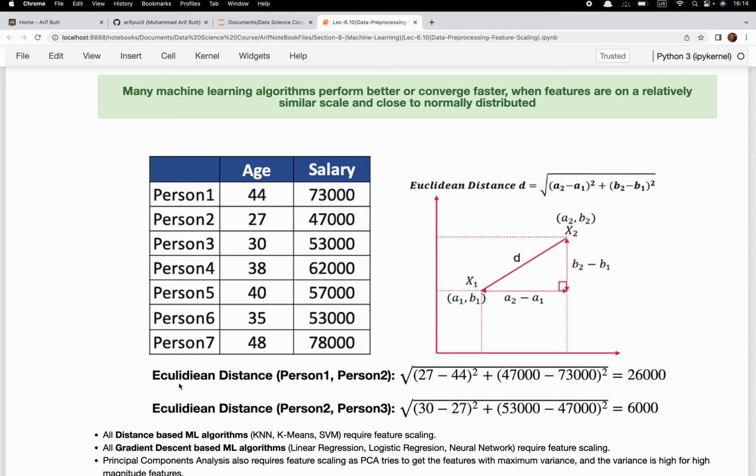Sorry for this typo over here. The spelling of Euclidean is Euclidean, not this. Sorry for this. So if the task is to identify the nearest neighbor of, let's suppose, person 2 from person 1 and person 3, we can say that person 3 is more close to person 2 because person 2 and person 3 have quite a less distance, that is 6,000. So person 2 is more close to person 3 as compared to person 1. I hope this is making sense.